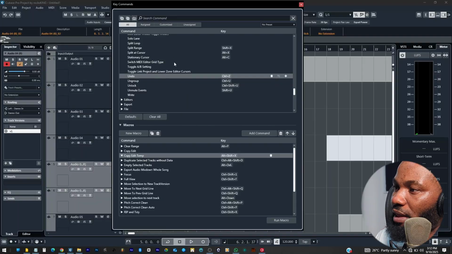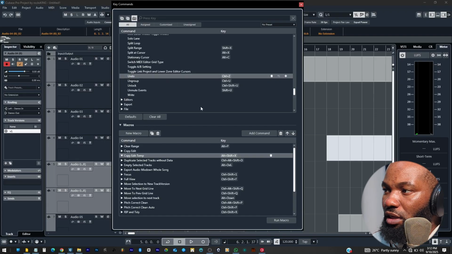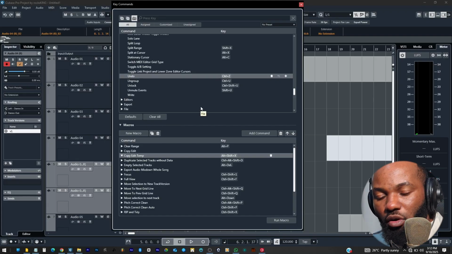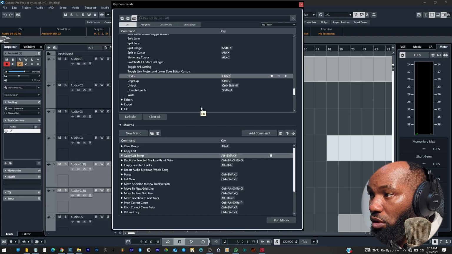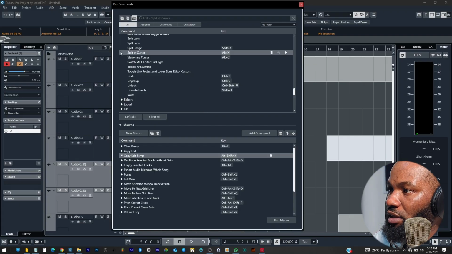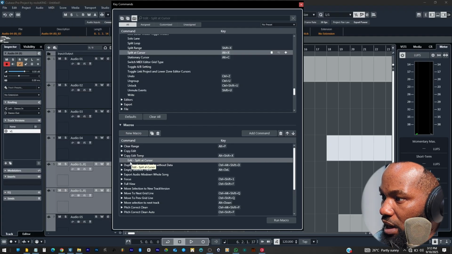So what I do, I know that split at cursor is Alt X. So I just come here and click on this keyboard icon. Now Cubase is ready to receive that key command. So when I type Alt X, instantly it goes to where that command is. Look at it, split at cursor. Look at the command, it is Alt X. Now I can just simply click add command. As you can see there, copy edit temporary now has one command, which is split at cursor.